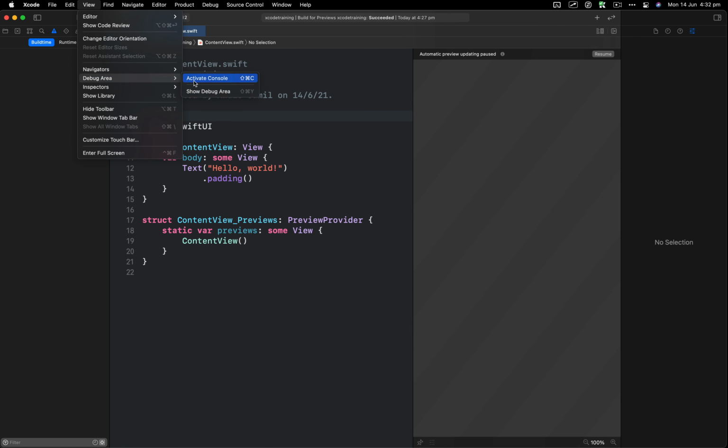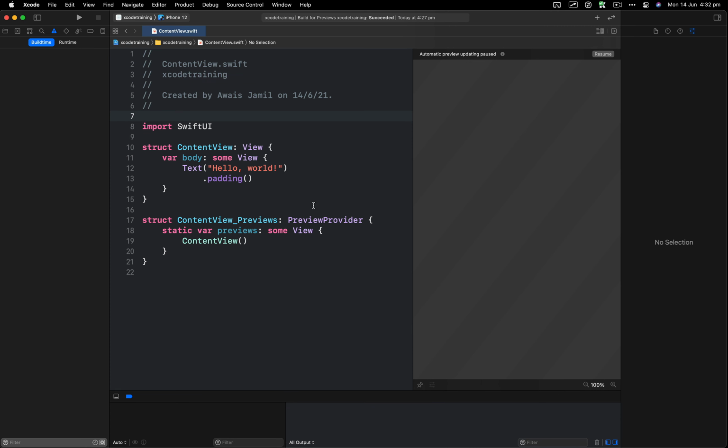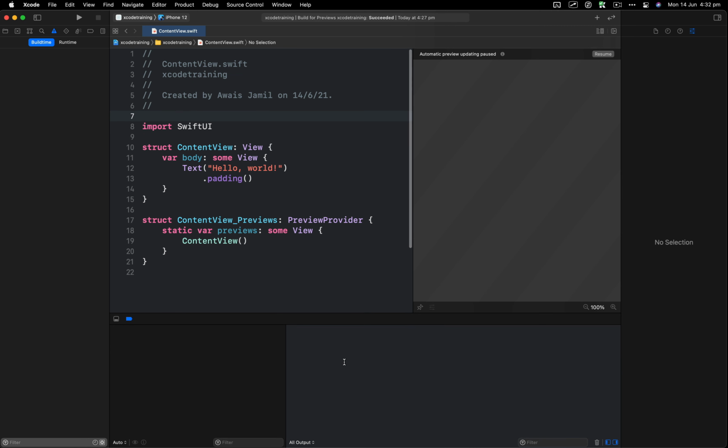We have a debugging area. So I'm going to activate console. And here we have a console and then the debugging area. So you can do a breakpoint right in your Swift code. Like if I click here, that will make it like a breakpoint. Right now, we don't have an app running, but we will take a look at that in a second.